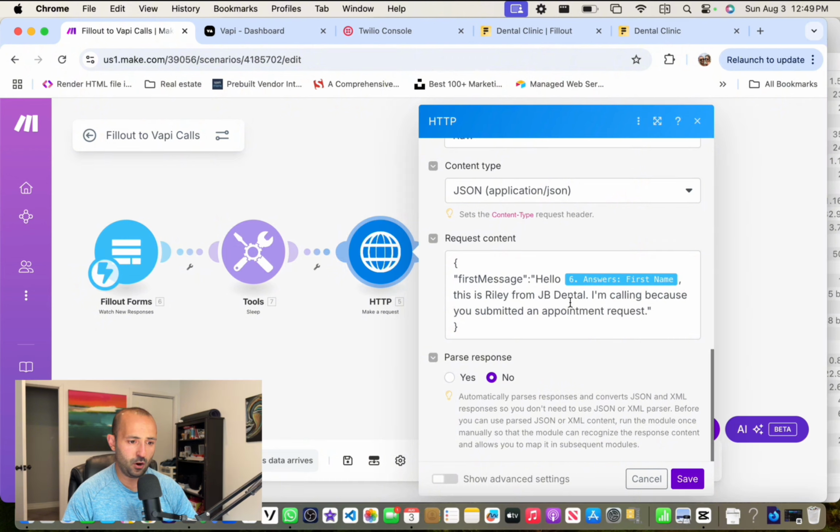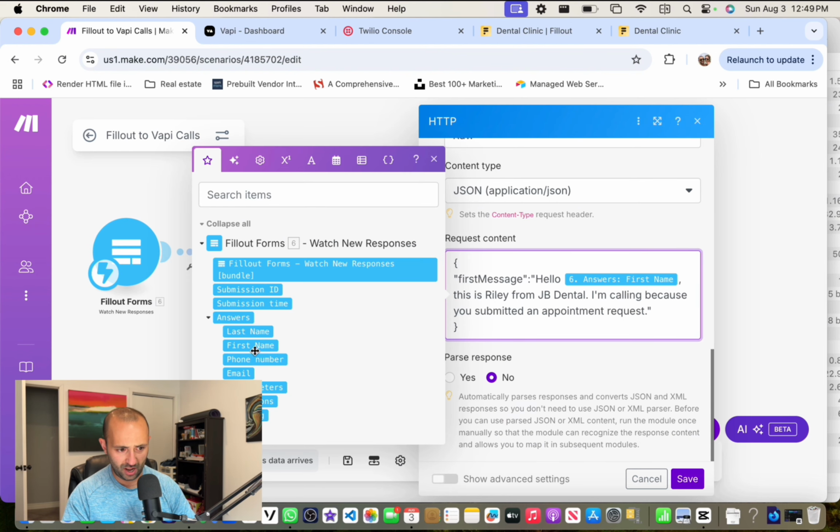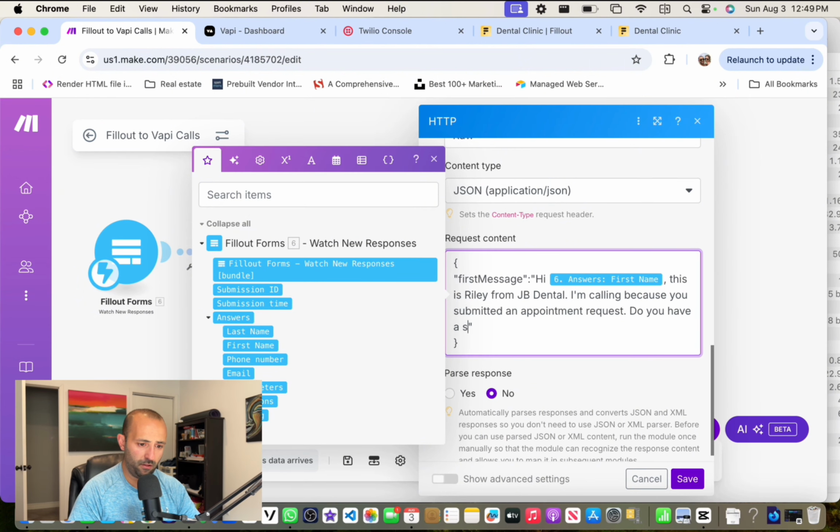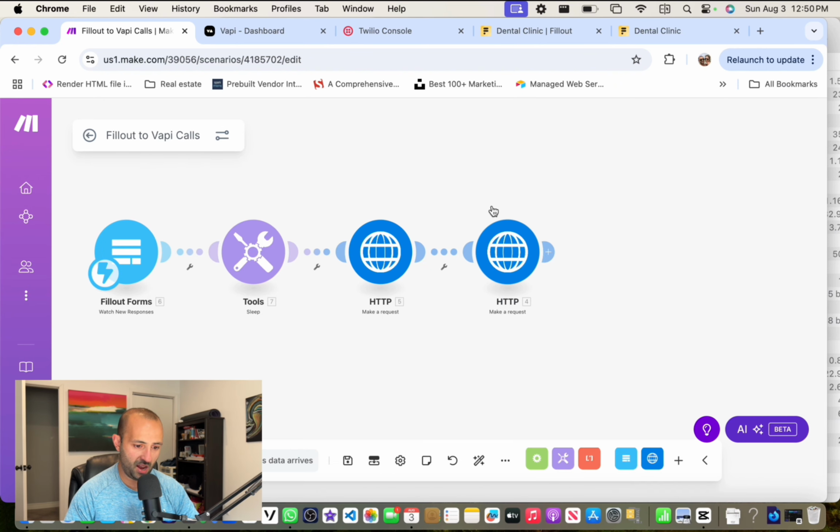And then this is for the first message. Whenever the form calls, it's going to say this first message, and I've put the first name field from the form, so it adds a bit of personalization. I just put hey first name or hi first name. This is Riley from JB Dental, so obviously put your company name. I'm calling you because you scheduled an appointment request. Do you have a second to confirm the appointment? And then just wait for an answer. It'll probably say yes or whatever.